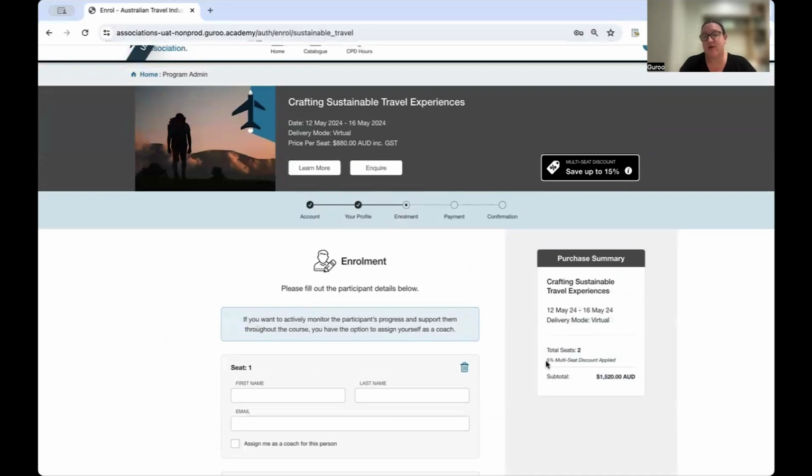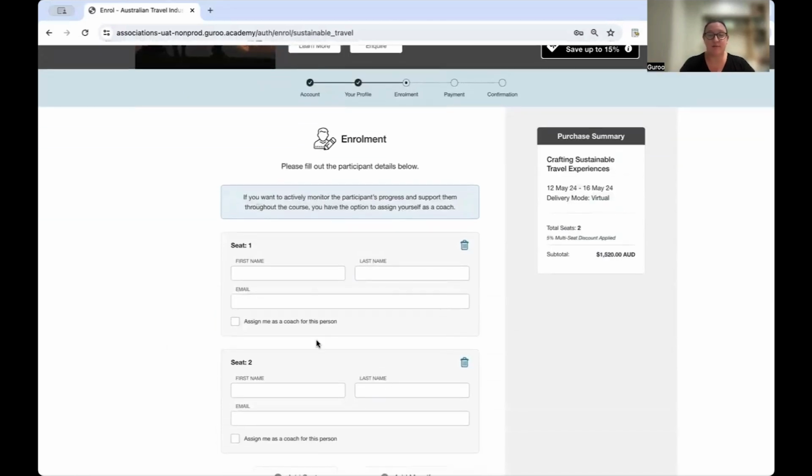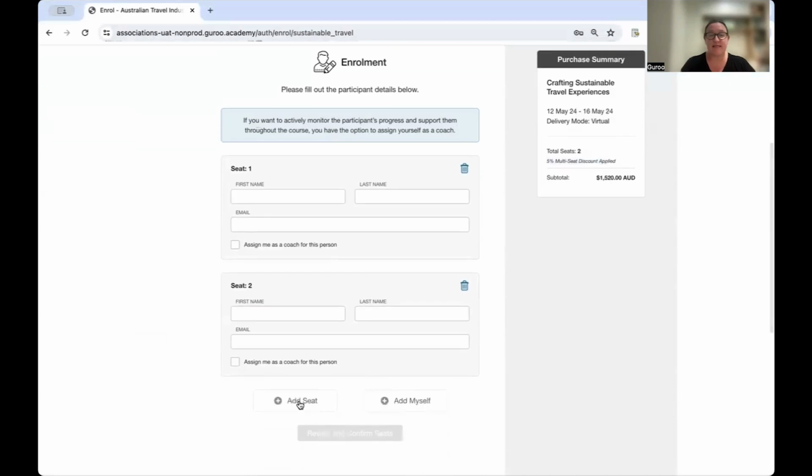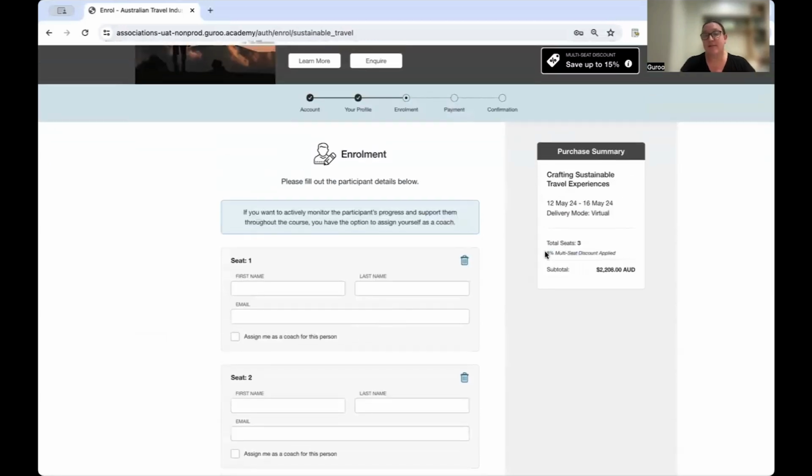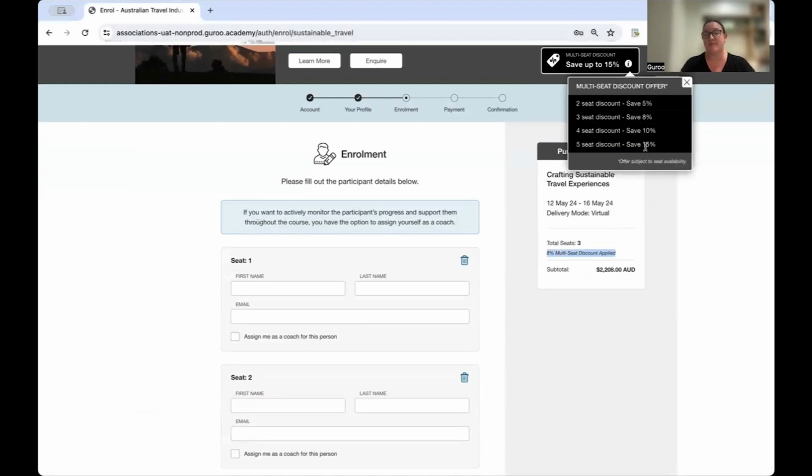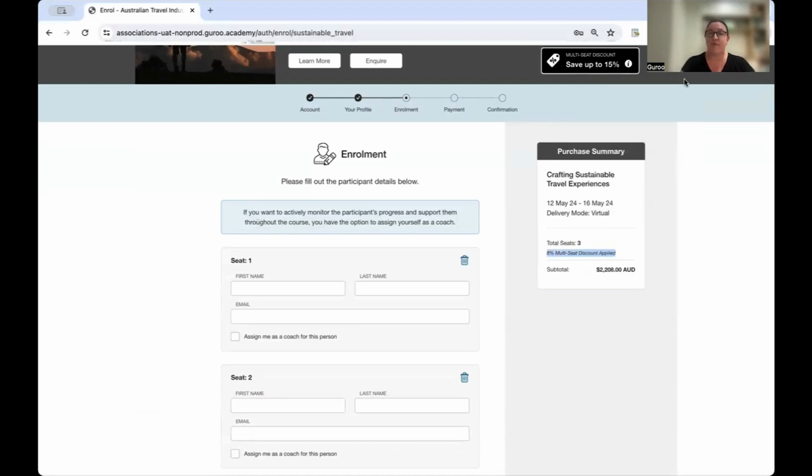You can see here on the right-hand side that with my current setup, I've got 2 seats to add, and this has applied a 5% discount. If I add a 3rd seat down here, then an 8% discount is applied. And so on up until the 5th seat, where we've put in a 10% discount. All of these discounts are configurable and can be applied differently to different courses, depending on what kind of discounts that you're offering.